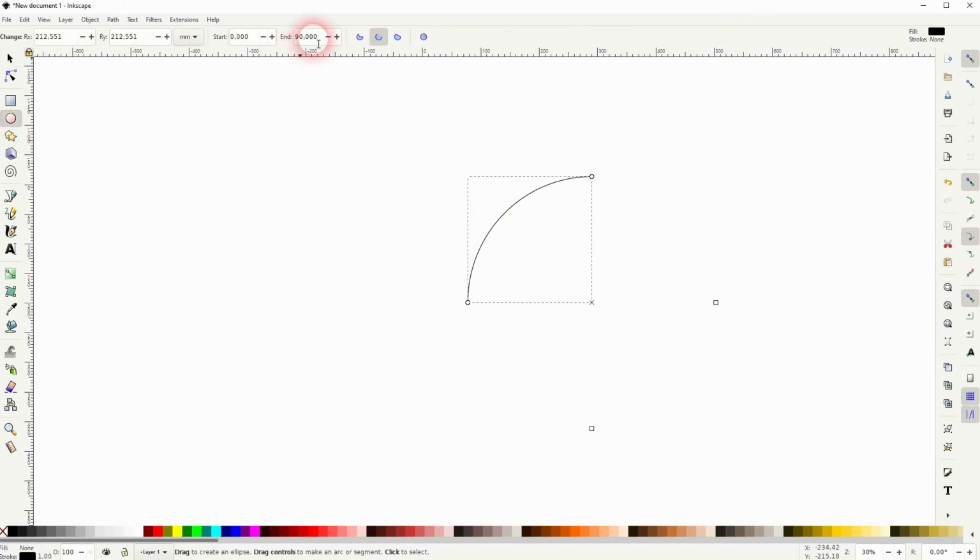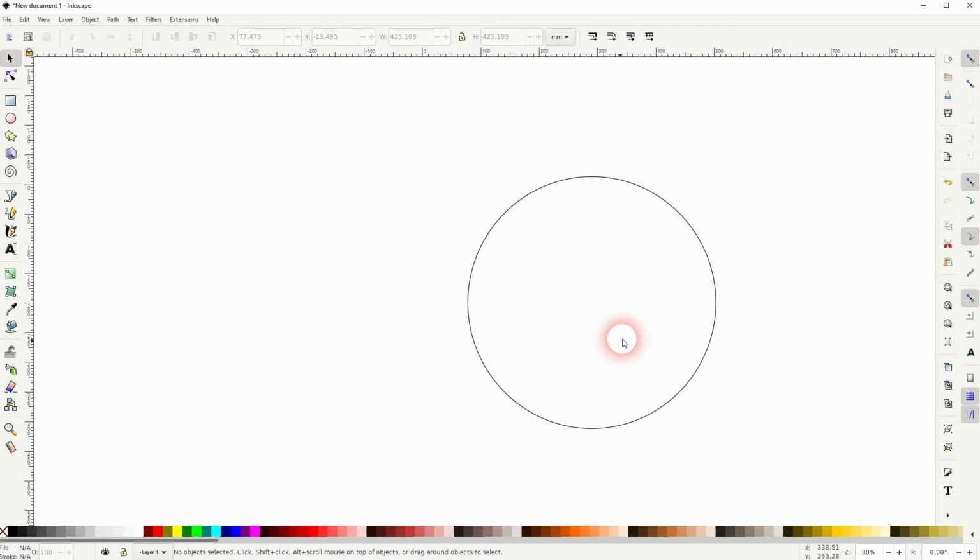You can always go back to the ellipse tool and change the value, for example, to 120. It still works. And if you want to have a full circle again, just use this function. And this is an easy way to create these circle segments in Inkscape.